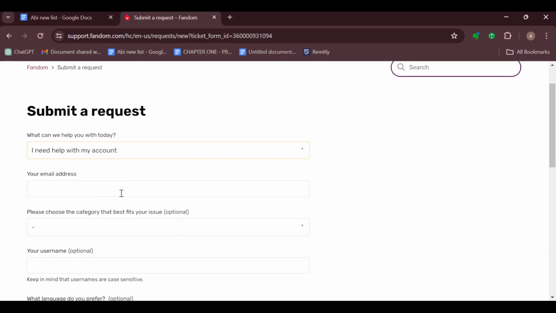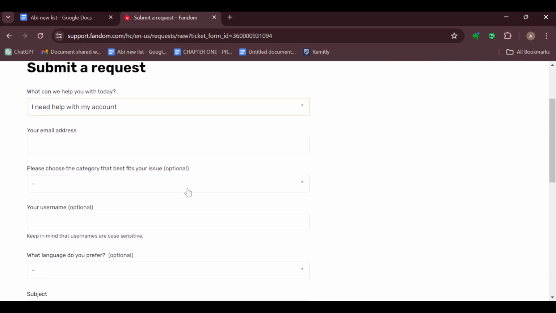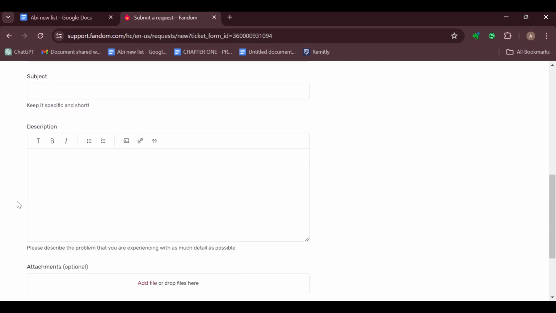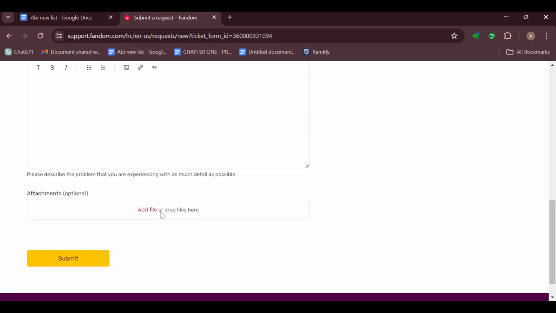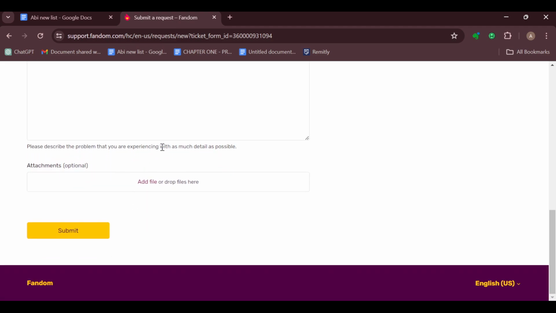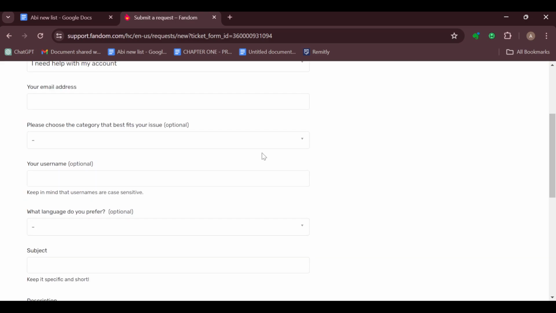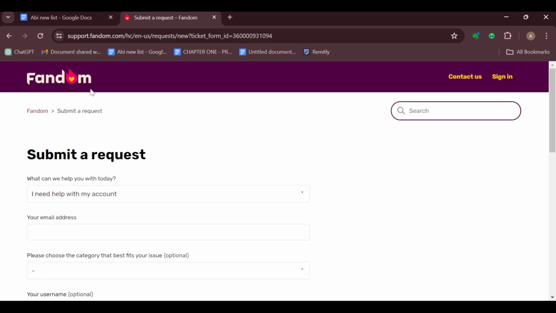So then the next step is to enter your email address. This is because an answer will be sent to you via your email. Then you have to choose a category that best fits your issue, then your username, your language, and all of that. Then describe your problem so that a solution can be provided, and ensure you provide as much detail as possible. Then add a file, click on submit, and just like that, your request will be sent, and within hours, answers will be sent to you via your email, depending on how critical your issue is.